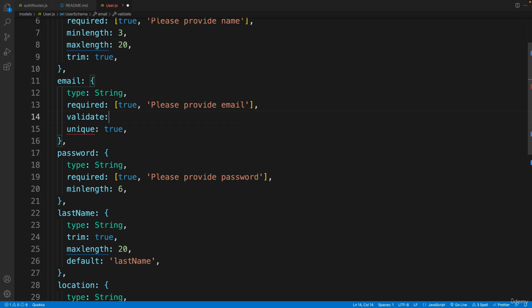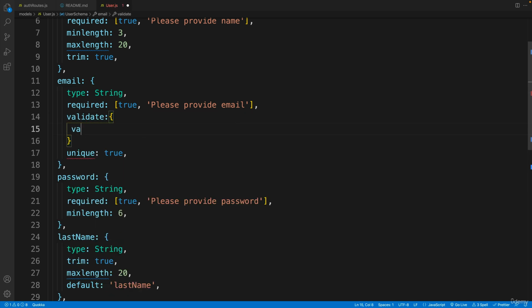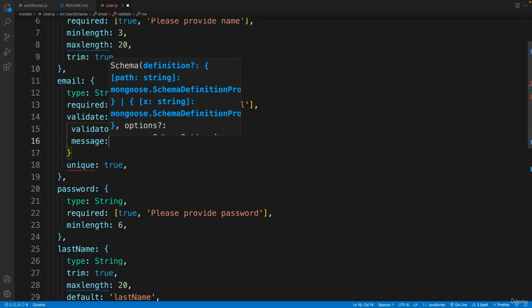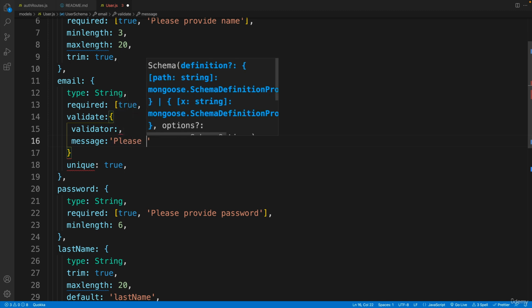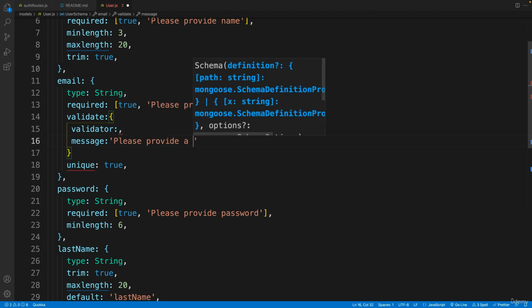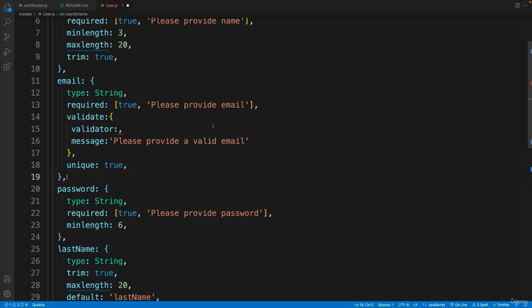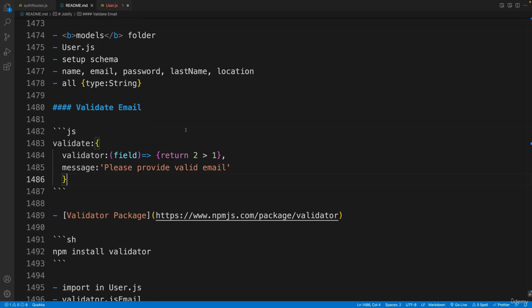And I'm going to go with validate. Here I have the object, and then we're looking for validator. That's going to be my function. And then the second one will be the message, and as far as the message, like I said, "please provide a valid email." Then we want to add the comma, so we don't have any syntax bugs. And now let's navigate and take a look at the package.